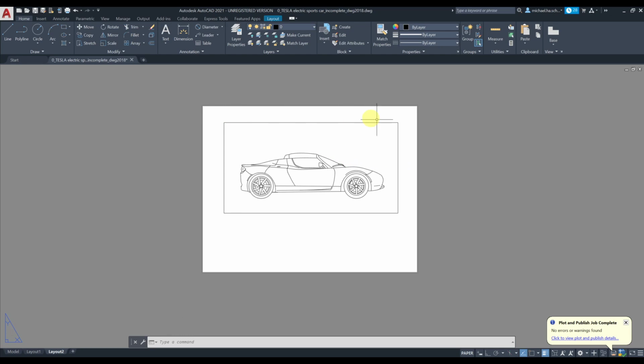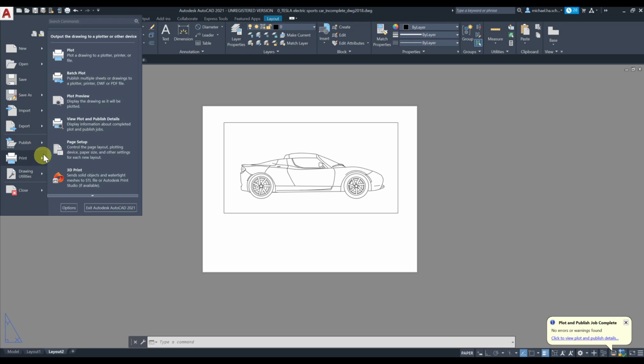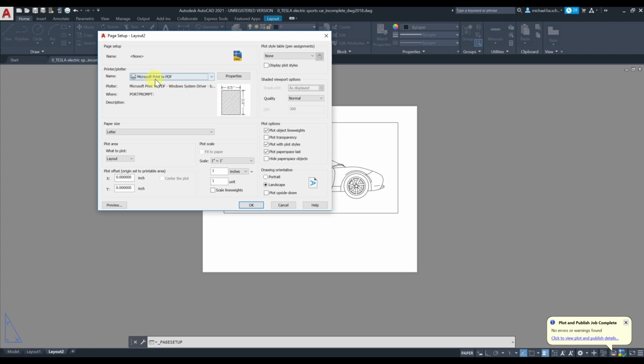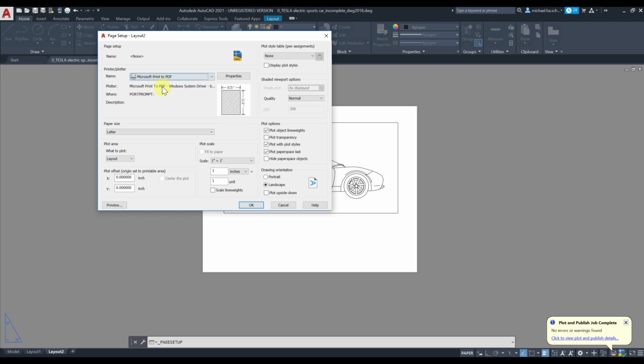And before making sure what the size would be, I would like to go and check my page setup. So we can go to Big A, print, page setup. I'm gonna dismiss layout 1. I'm gonna click on layout 2, that's this layout, and modify it. In the page setup, you need to select the printer. If you have a printer connected to your computer, it should show up here, and you gotta make sure it's already installed and the drivers are set up. I'm gonna choose Microsoft Print to PDF.